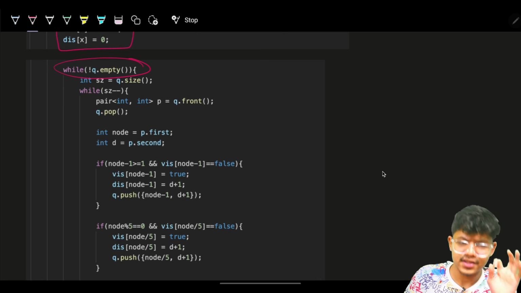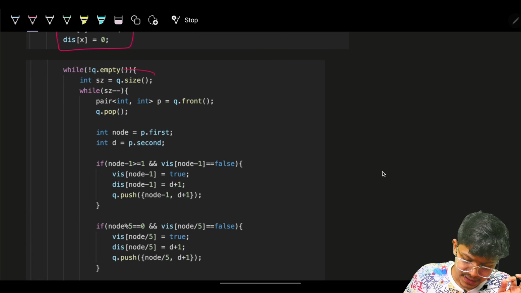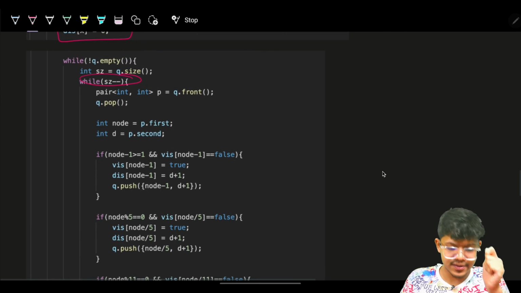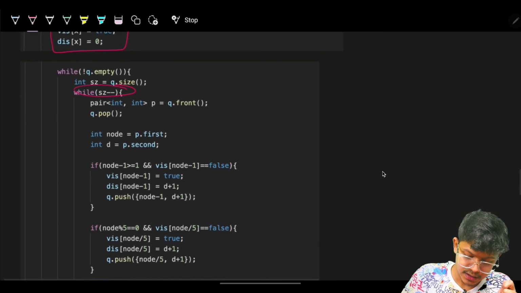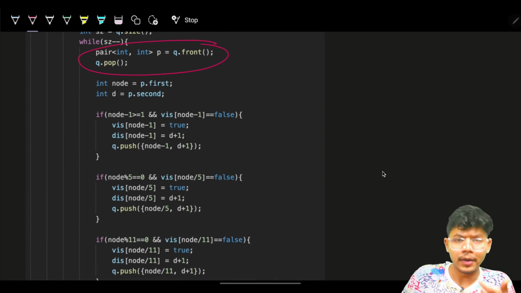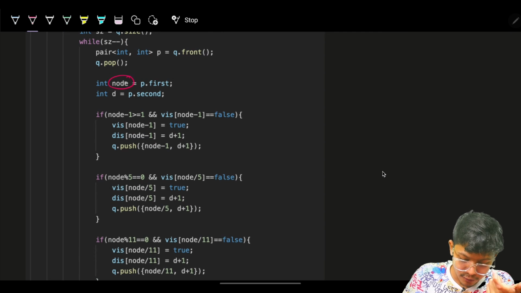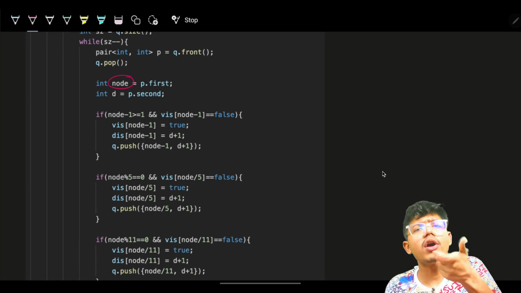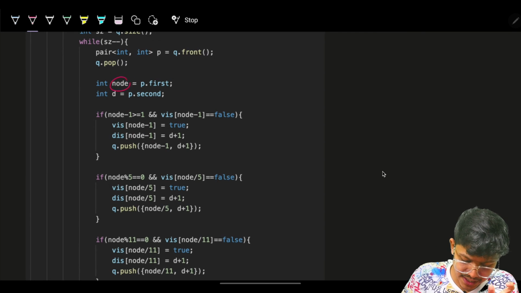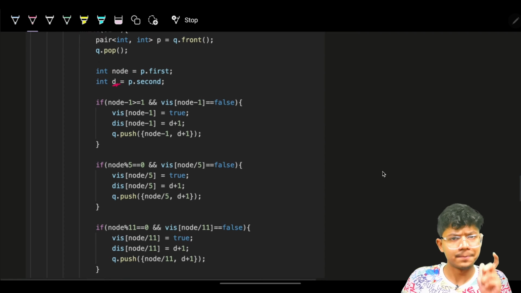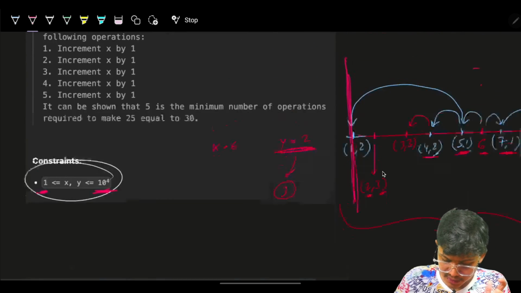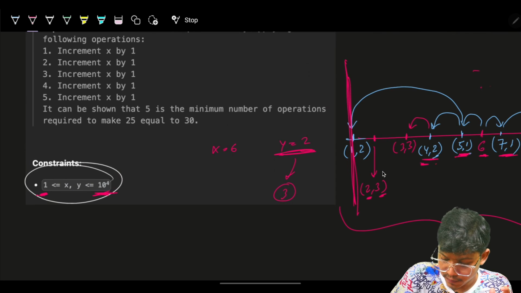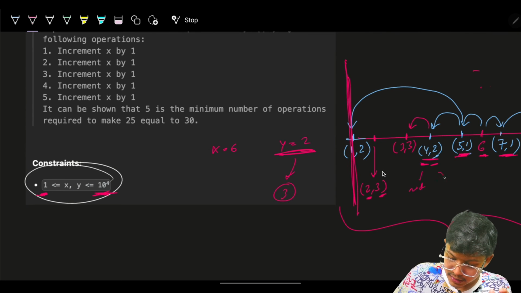For a simple BFS, until the queue is empty, I get the size, which means I'm doing a level order traversal. I take the first element of the queue, then get the node value, which is the x coordinate value, and the corresponding distance. This is the node value, and this is the distance value.